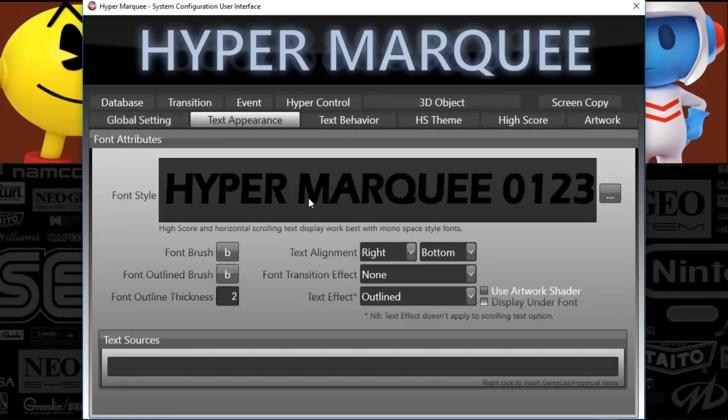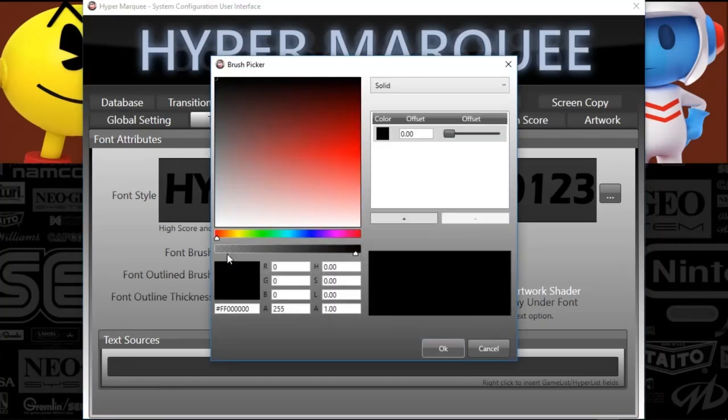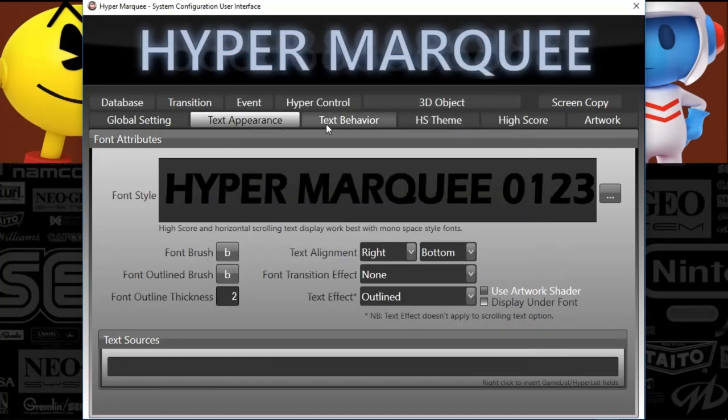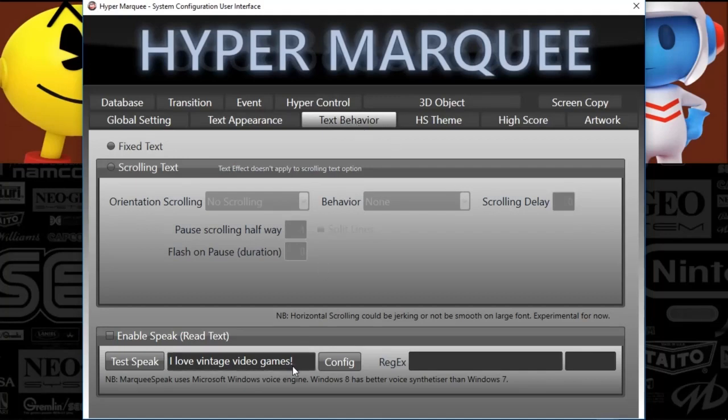Text appearance, this was all by default. I might have changed the font brush a little bit. Oh yeah, see there's the black color. So that's all by default. And text behavior, this is all by default.